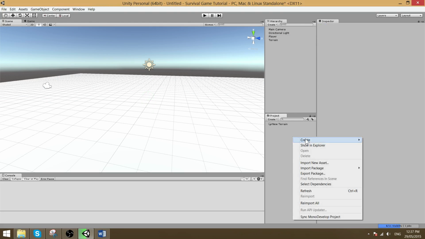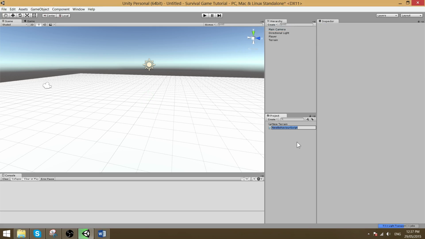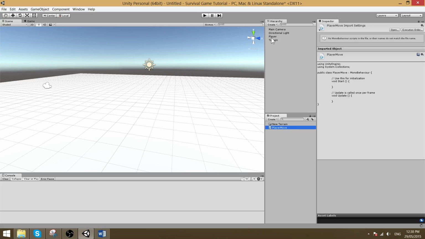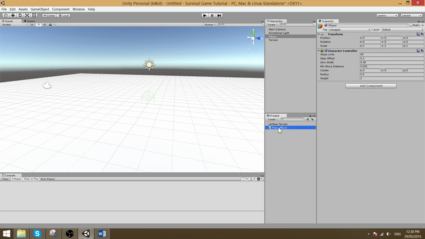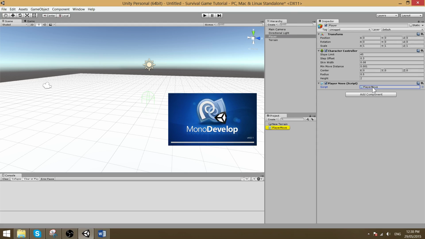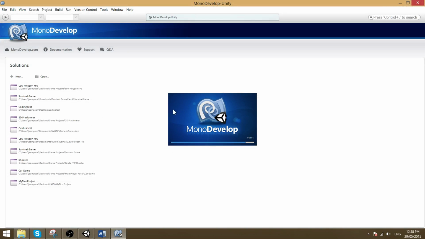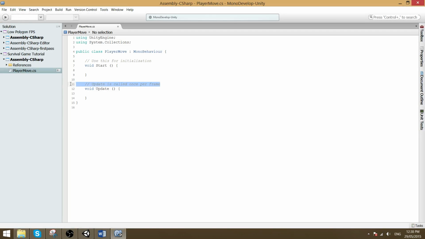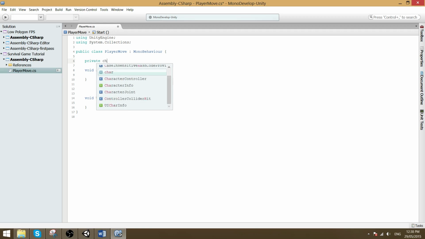And now let's make some scripts. So first we're going to make a new C# script. We're going to call this player move, and this is going to handle the movement of the player, obviously. Let's open it up. And we're going to make some variables. So first we need a reference to the character controller. We're going to make a private character controller. Just call this controller.